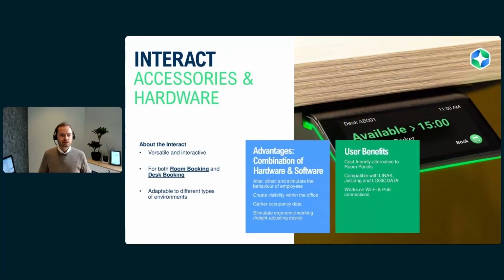Then moving forward to the Interact. The Interact is our new hardware which was released last year, and it's the next device compared to the Connect. However, the Interact has the benefit that it also has a touchscreen, so it has visual information of the resource and of the booking, and can be interacted with via the touch display, and therefore can be utilized as a room display or as a desk device. So for both situations, the Interact can be utilized.